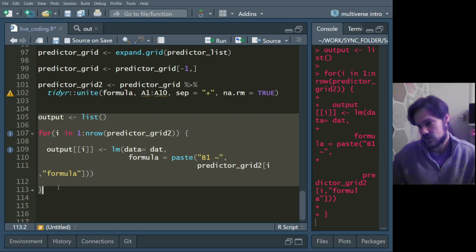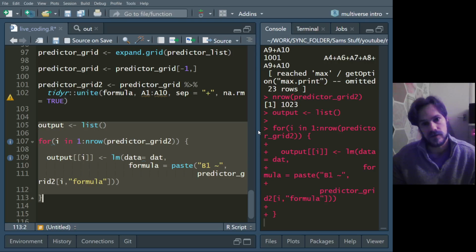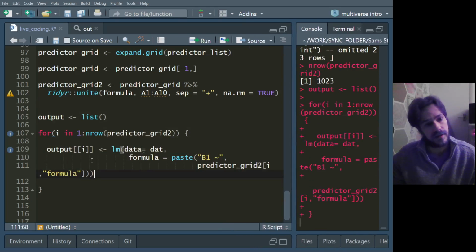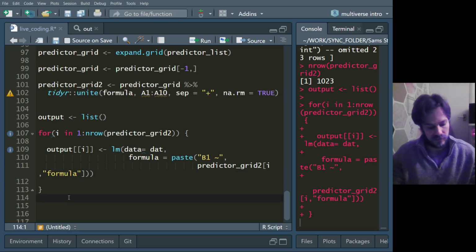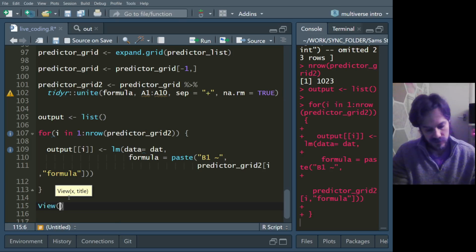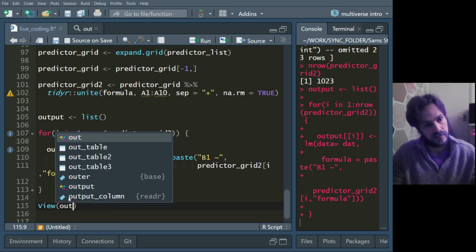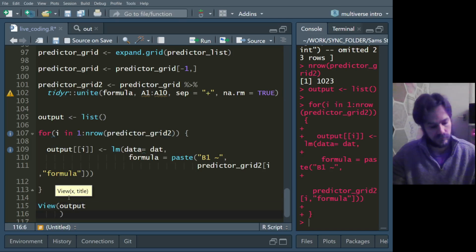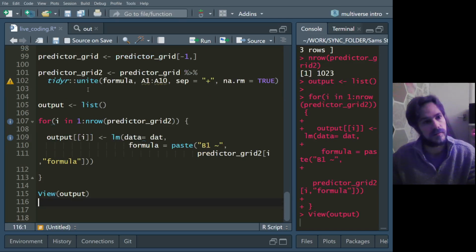Now, you'll note this takes a few seconds longer than before, just purely because we're running 1,000 models. However, it does look like it's already done. So let's, similar to what we did before, let's just quickly view our output object. And it may still be running, which is fine. As I say, it's running 1,000 models.